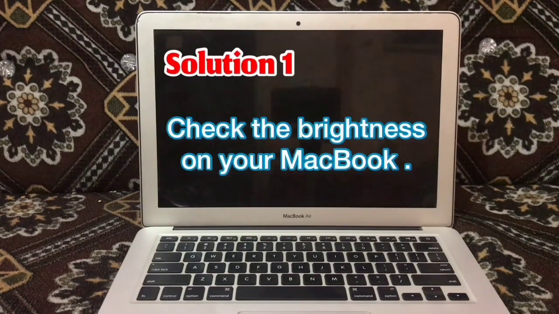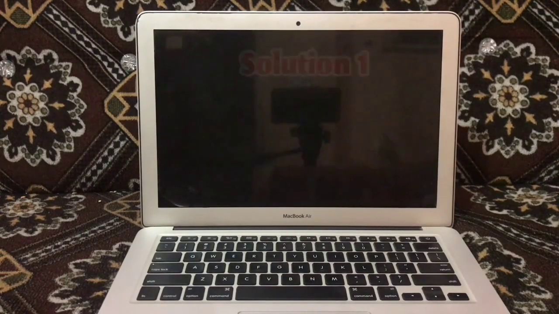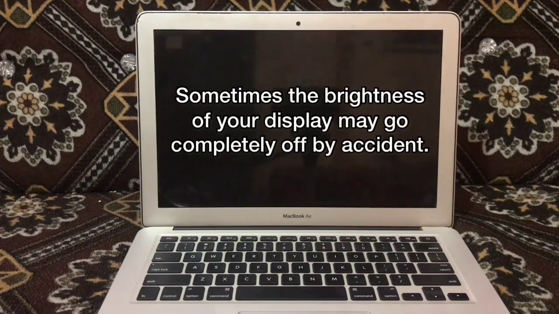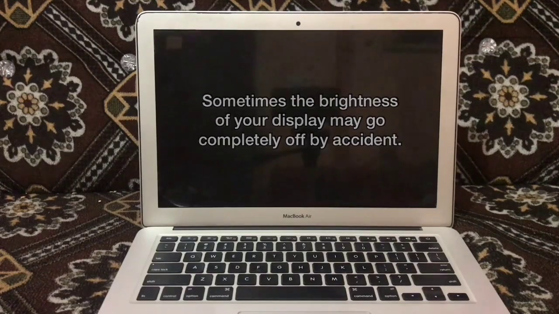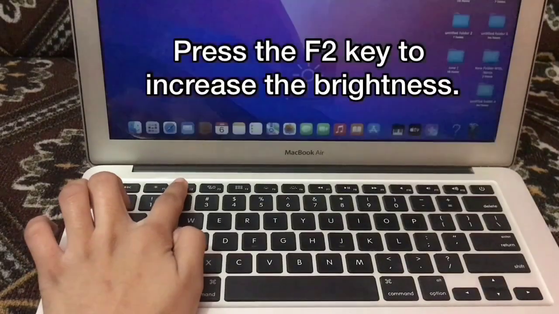Solution 1. Check the brightness on your MacBook. Sometimes the brightness of your display may go completely off by accident. Press the F2 key to increase the brightness.